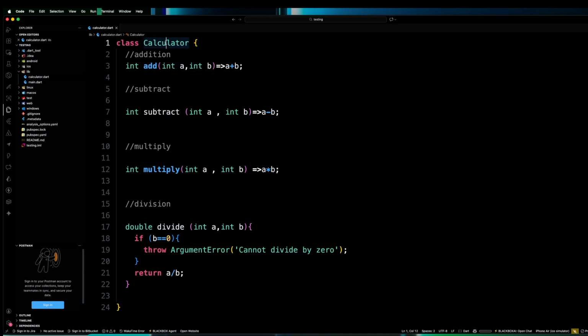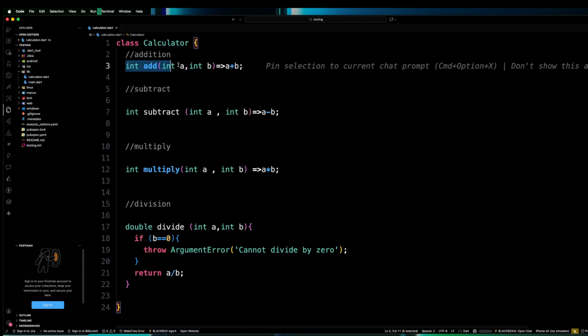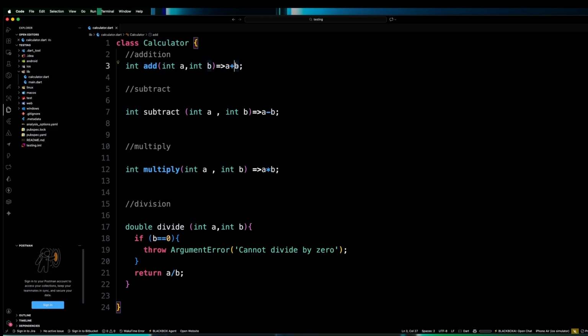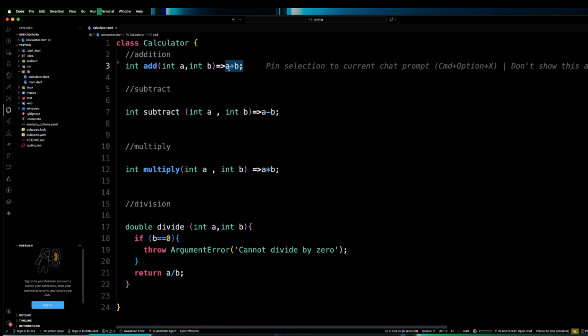We have this calculator application right here. So we have the calculator class. In this calculator class, we have the function for addition, that will simply add two numbers and then return the result of the two numbers.